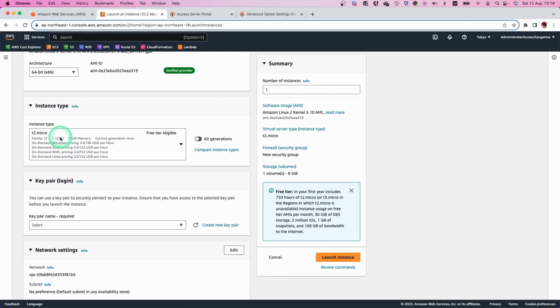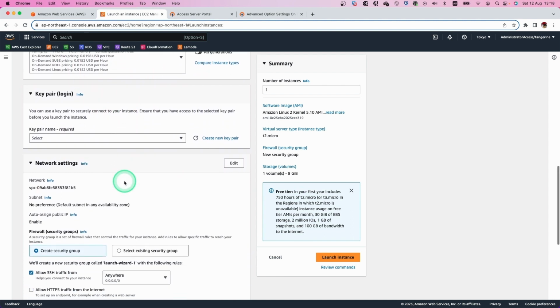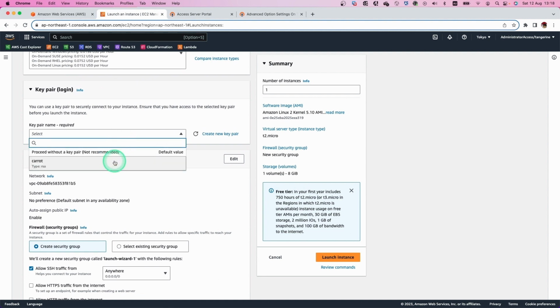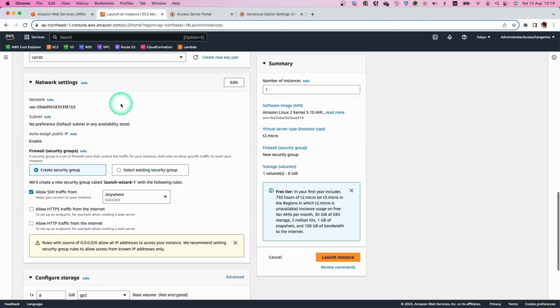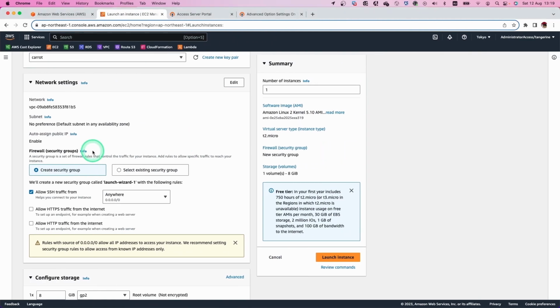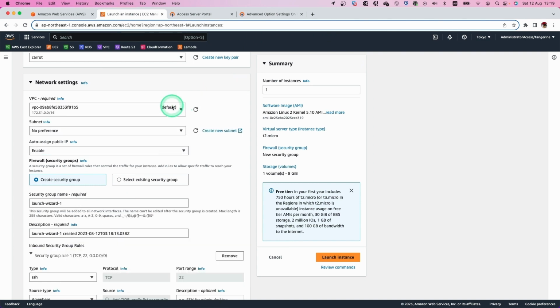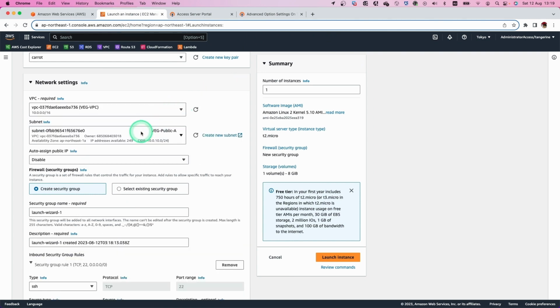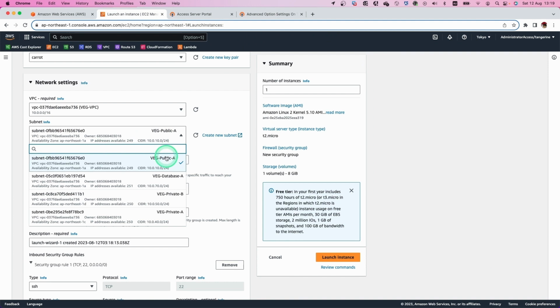For instance type, T2 micro. This is free tier eligible. And the key pair. Alright, so let's set up the network settings. Based on the network diagram, we install this EC2 instance in the public subnet. So the name is public A. Okay, so let's select the right VPC, and the subnet should be public A. This one is not the database, not private. It has to be the public.